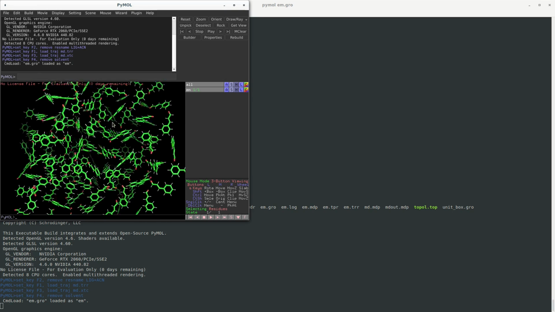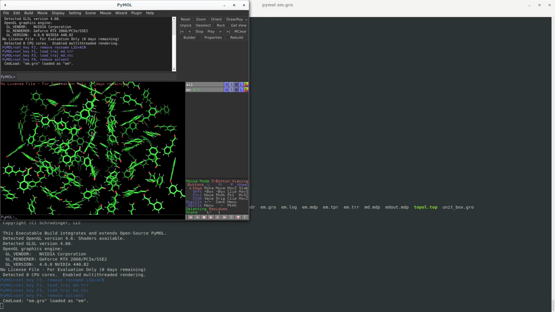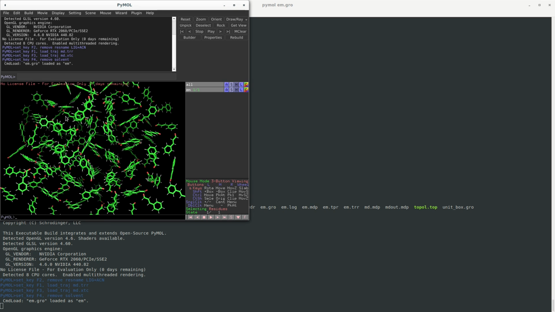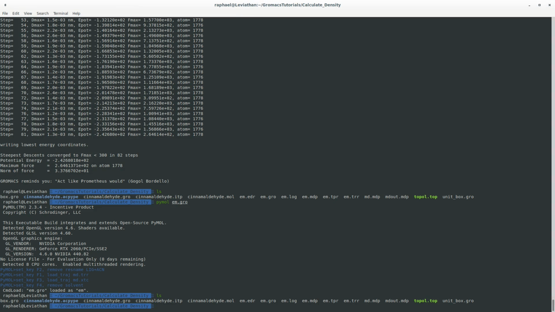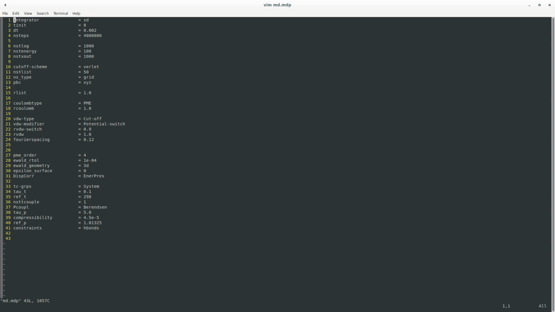So it looks pretty much the same, but it minimized the energy, so we have a relatively stable system to start with. So that's perfect. Now the next step is actually running the simulation. So I have the md.mdp file, which has some different parameters. Once again, the parameters can change depending on your settings.